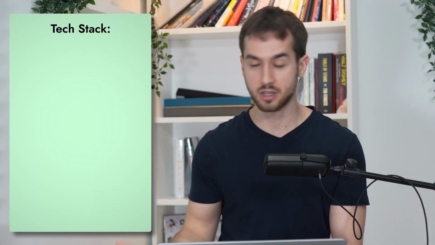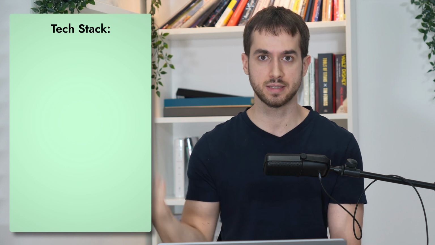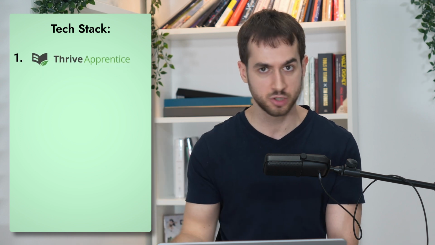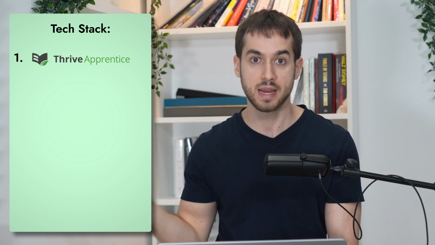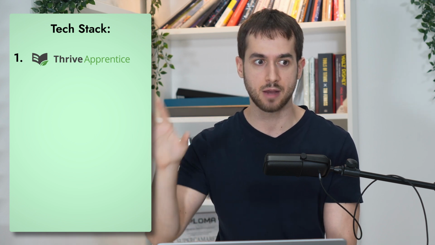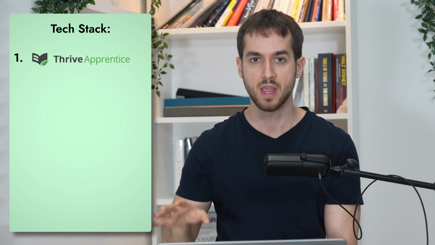Now, in order to set up a course funnel, we first need to identify all of the different bits and pieces of our tech stack. The first thing that you're going to need is Thrive Apprentice. This is the best learning management system to power an online course. With it, you can create and edit however you want the layout and the aesthetics of your course and each of your individual lessons.